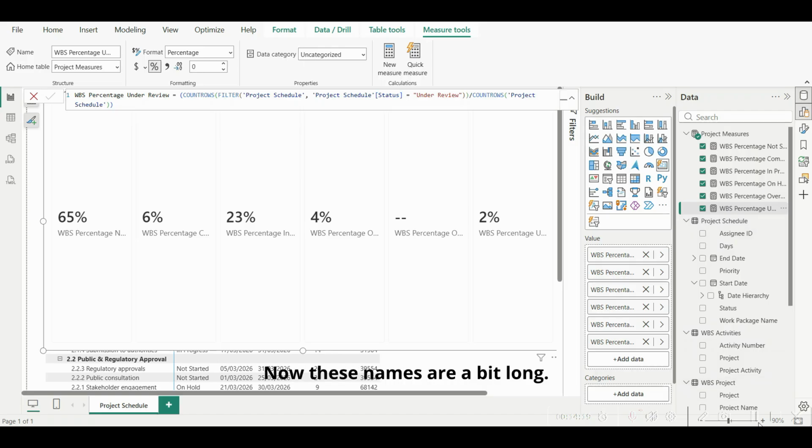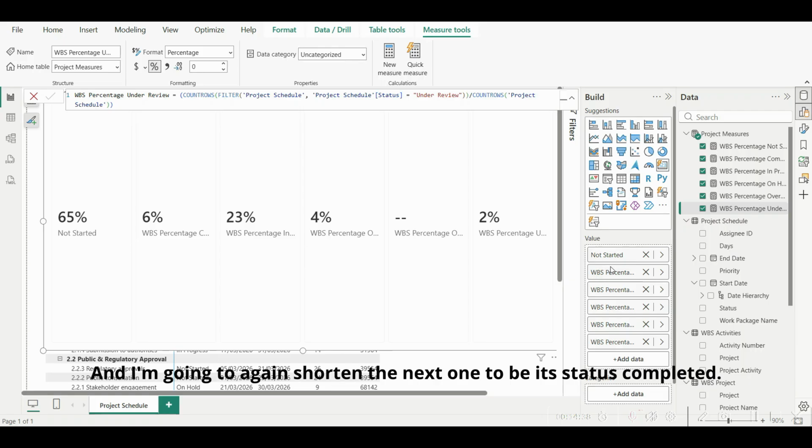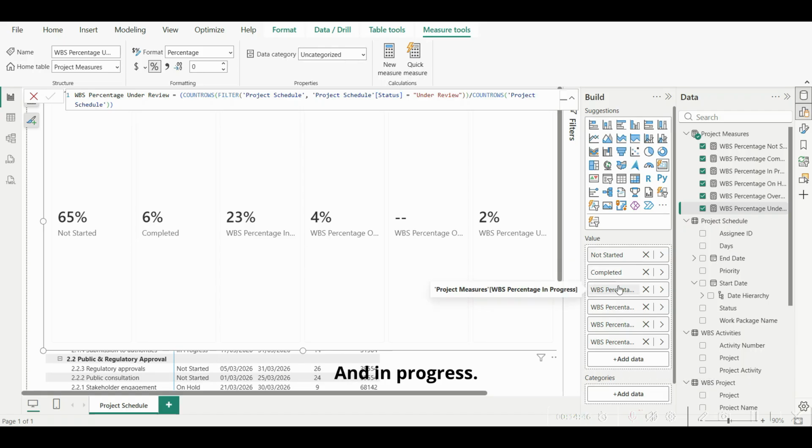And that looks good. Now these names are a bit long, so I'm going to shorten them. So this is WBS percentage not started. I'm going to go over to my build. I'm going to double click here and I'm just going to shorten this to say not started. And I'm going to again shorten the next one to be its status, completed, and in progress. And this one should be overdue.